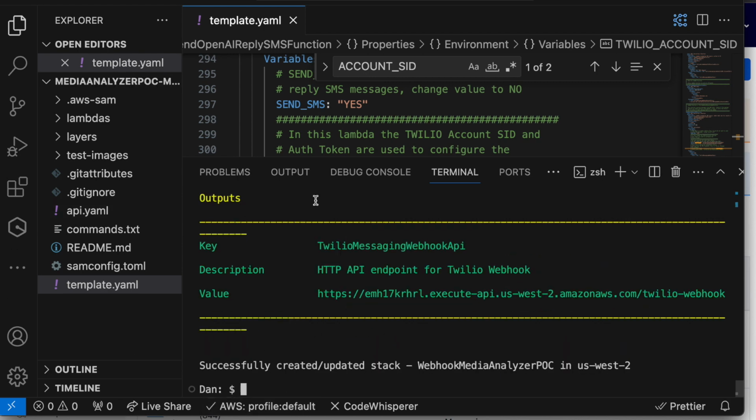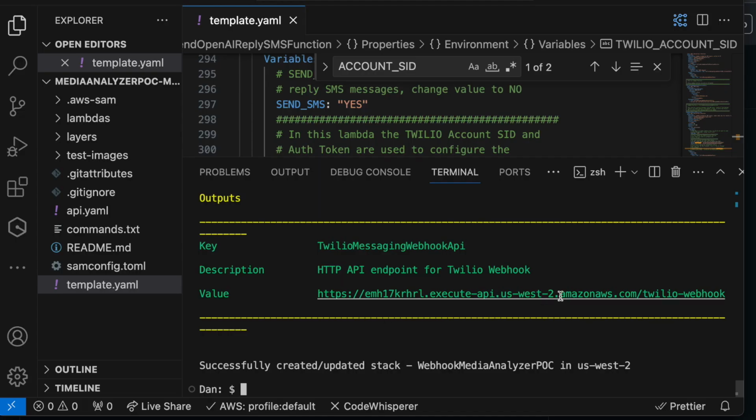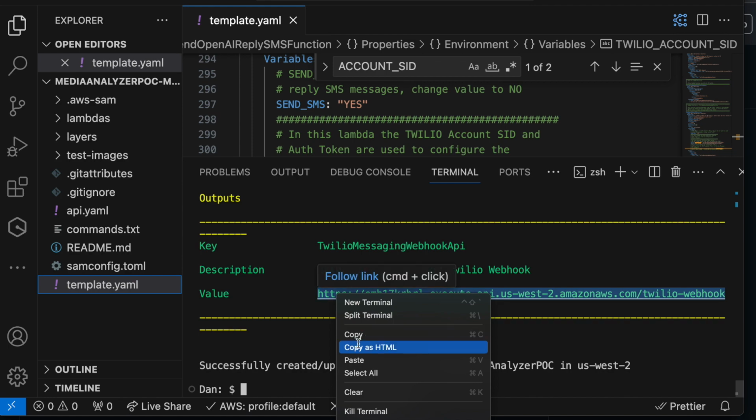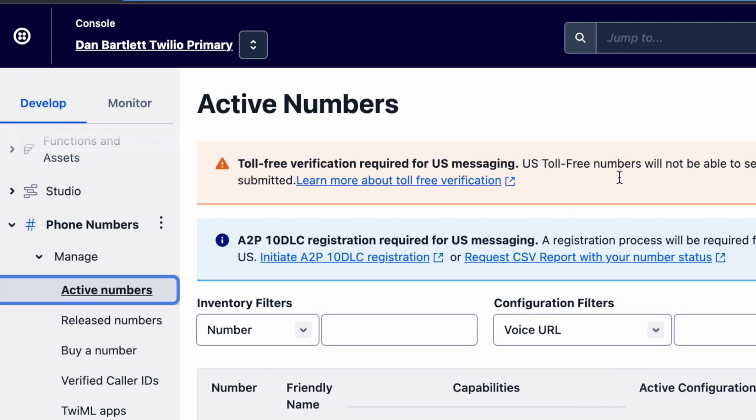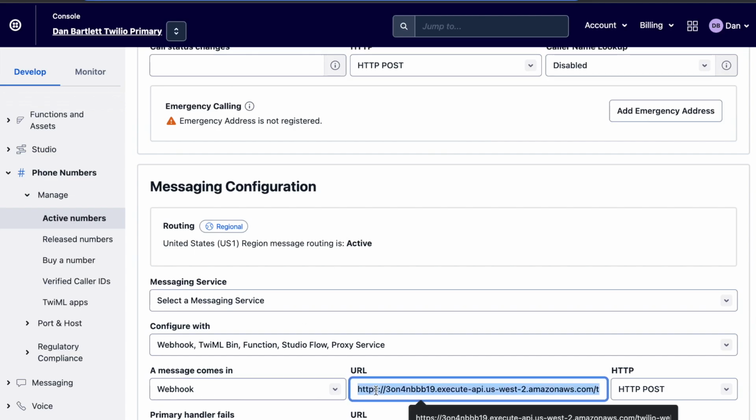I've sped up the video a little bit, so I fast forward, and there in CloudFormation, I'll reload this, and that stack has fully deployed. So now back in the terminal window, I want to copy this output value. That's the endpoint that we need to let Twilio know about. In the Twilio console, go to phone numbers, active numbers, select the number that you want to use, and then messaging configuration, and then webhook, and paste the value of your endpoint in the URL field and save your configuration.